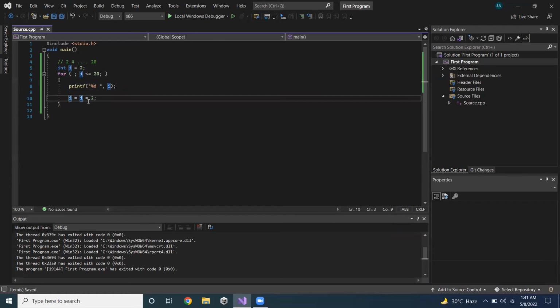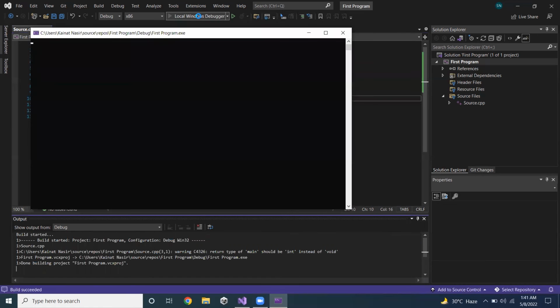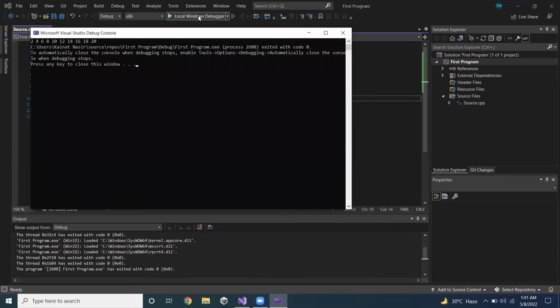Okay, there is a problem here in the statement i is equal to i plus 2. Now when I run the program, you'll see the set of even numbers from beginning to end.